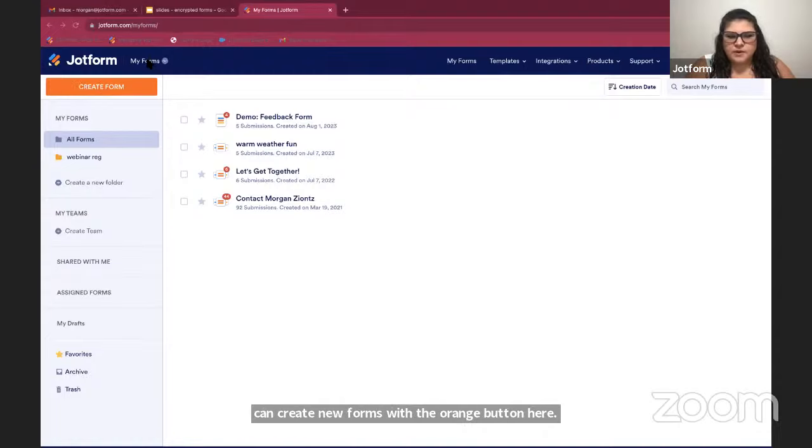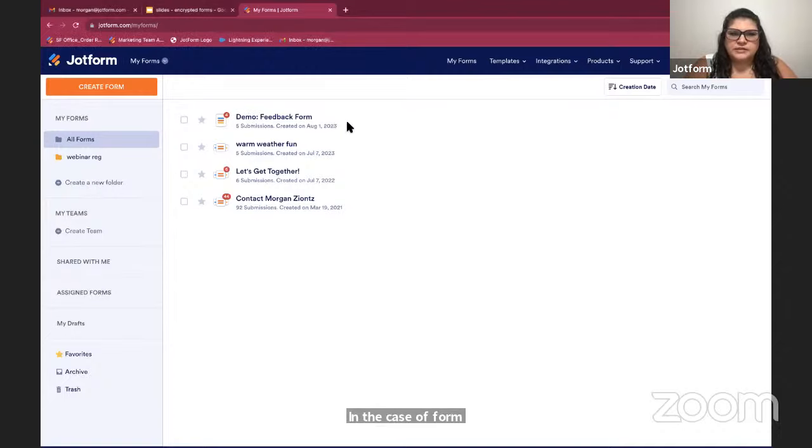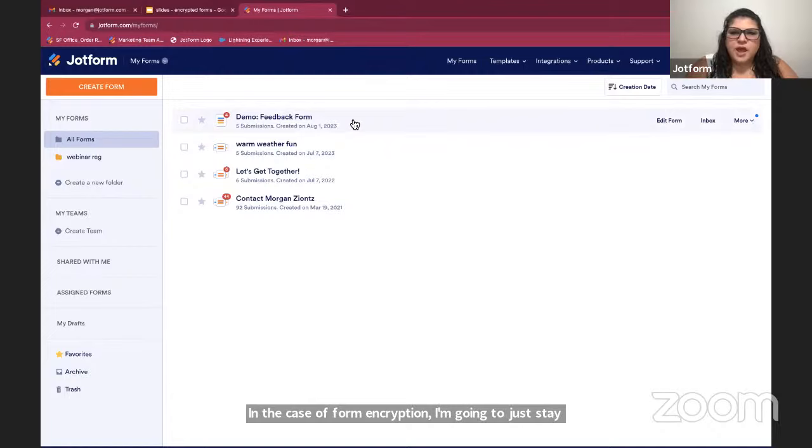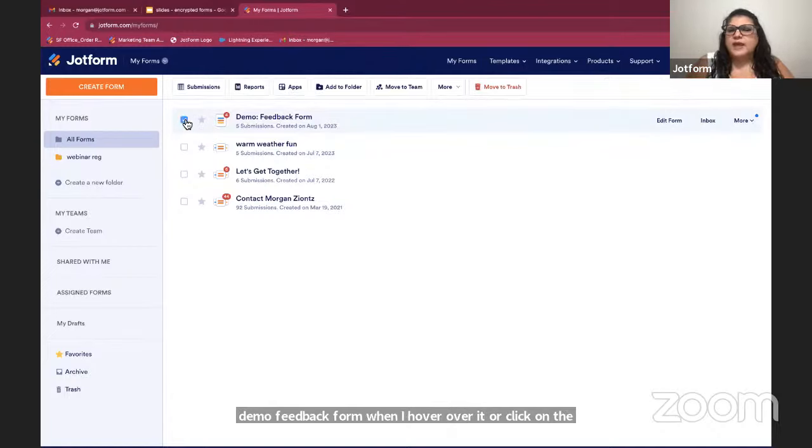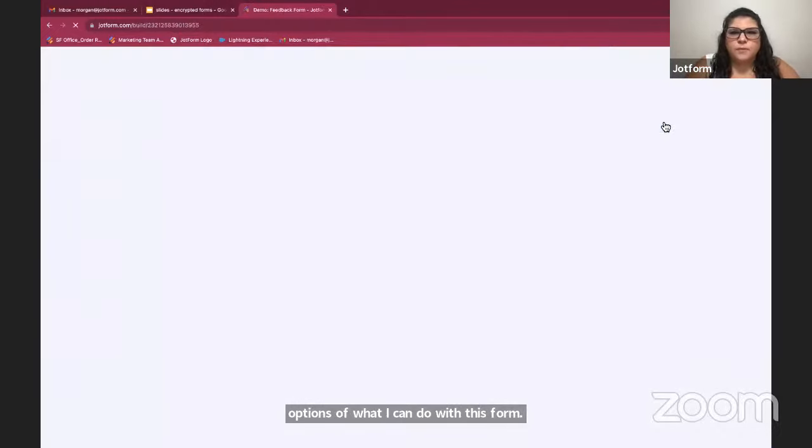And this menu up here next to the Jotform logo is a navigation menu that I can use to navigate throughout the system. In the case of form encryption, I'm going to just stay here in the form builder, and I'm going to be using this demo feedback form. When I hover over it or click on the checkbox next to it, you can see that I get all of the options of what I can do with this form. And in this case, I'm going to click Edit Form to open it in the form builder.